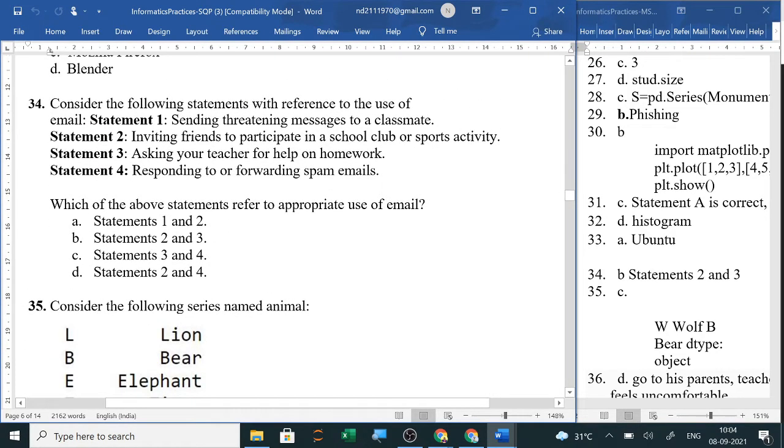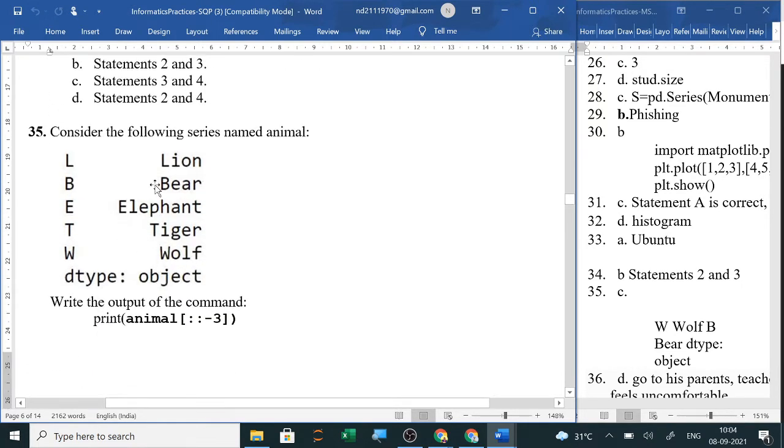Next, consider the following statements with reference to the use of email. Statement 1, sending threatening message, no. Inviting friends to participate, yes. Asking your teacher for help on homework, yes. Responding to or forwarding spam emails, no. So 2 and 3, so B option is correct. Just let us revise once, then I am showing you the case study also.